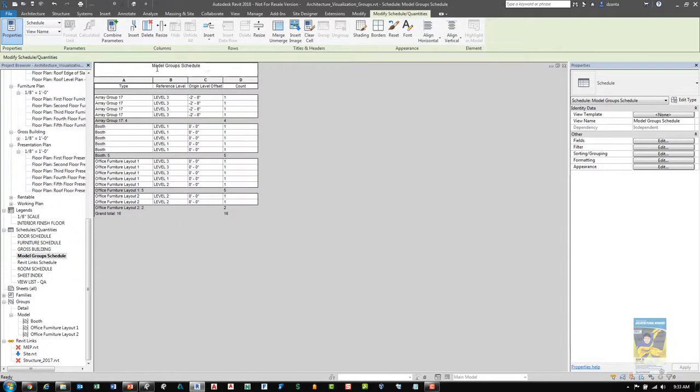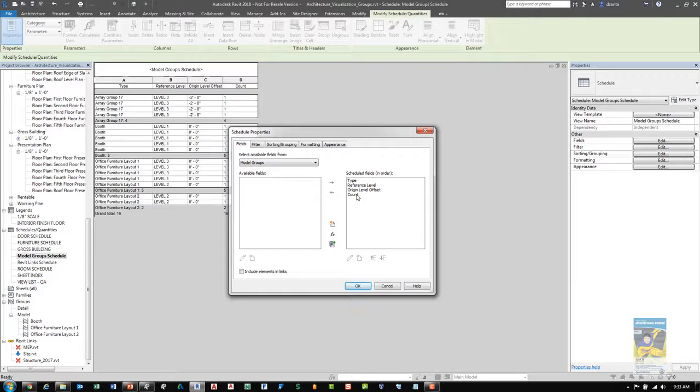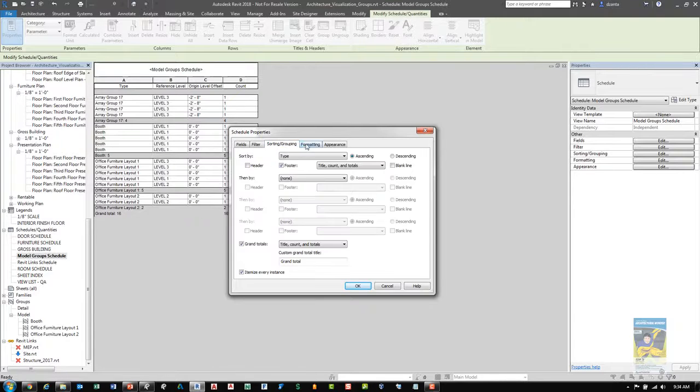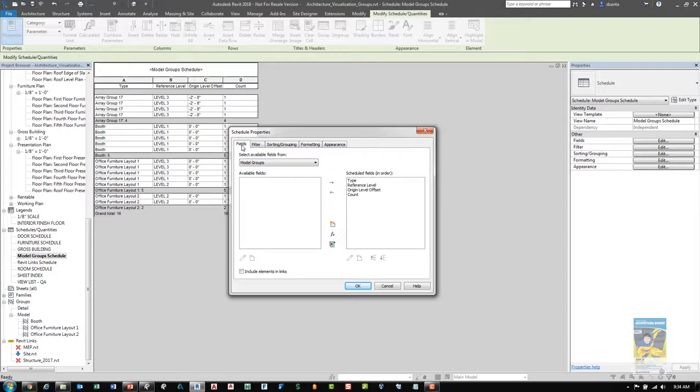We can call it anything that we want, and it will look at all the different groups and the type, the reference level, the origin level at offset, and the count as a default. If I click Edit under Fields, then I can see those schedule fields within the right column. Obviously, just like any other schedule, you can filter or sort or format or change the appearance.